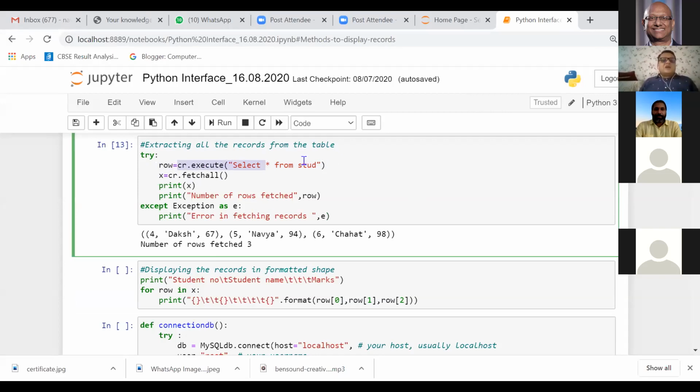So when this method executes, it will return the value of how many rows you have in memory. So I've used fetchall, and then I have written print x, which is displaying this nested tuple, and I said number of rows fetched, rowcount, that is 3, because there are 3 records in the table. So that is the way we can extract the records. This is the function which is displaying all the records.